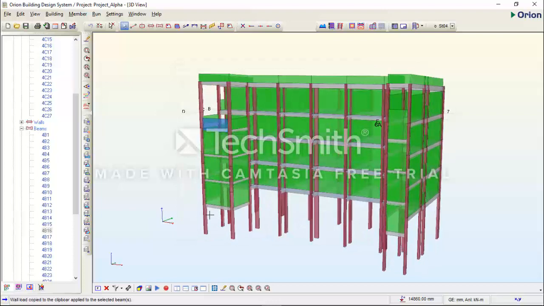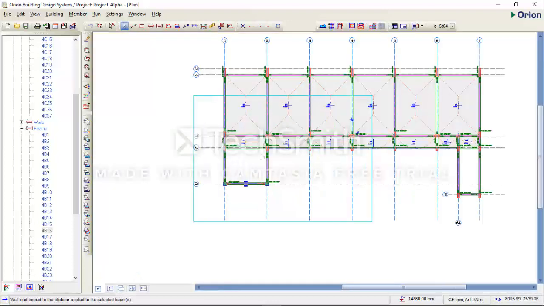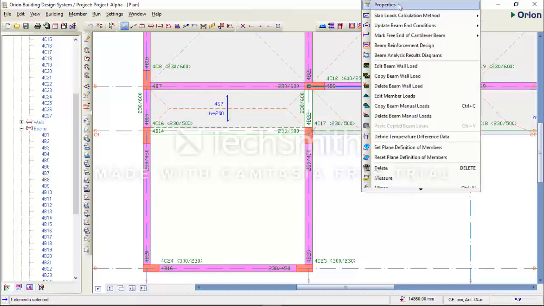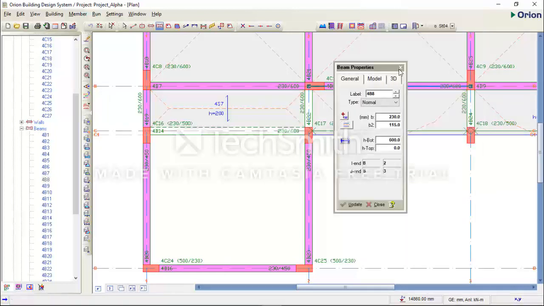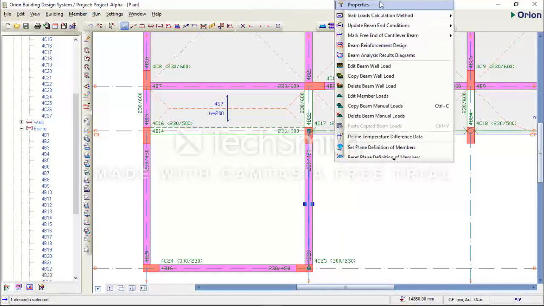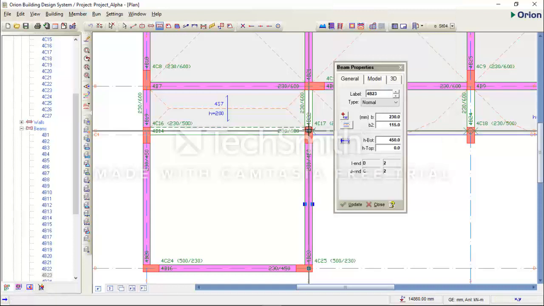I'll leave it like this. So what I will do, I will insert a beam at that floor level. Edit, click this beam. No, the beam will be 230 by 450 because it's only carrying wall load. So I will insert another beam at that region.